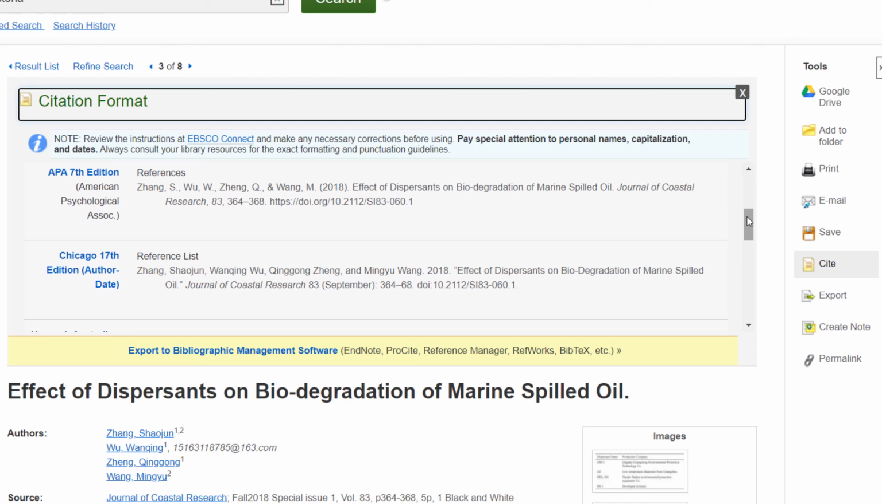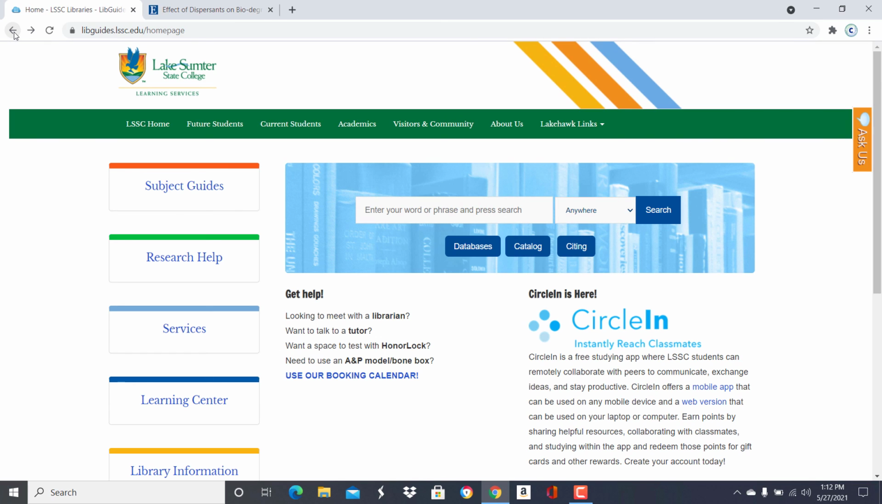Be careful though, because it's likely that you will have to make corrections to the citation using information from the library's Citation Center or a style handbook like the Little Seagull Handbook. This process will work in most all of the LSSC library databases. Following these steps will help you find credible sources for your assignments.